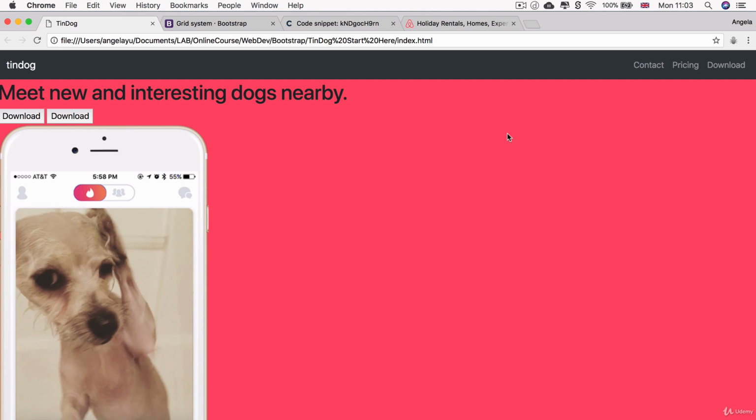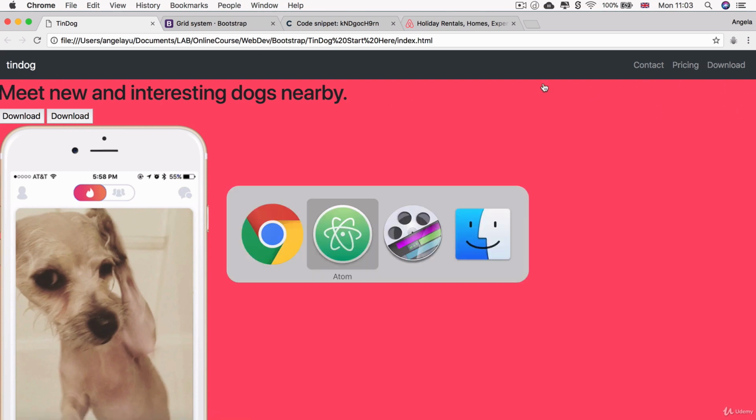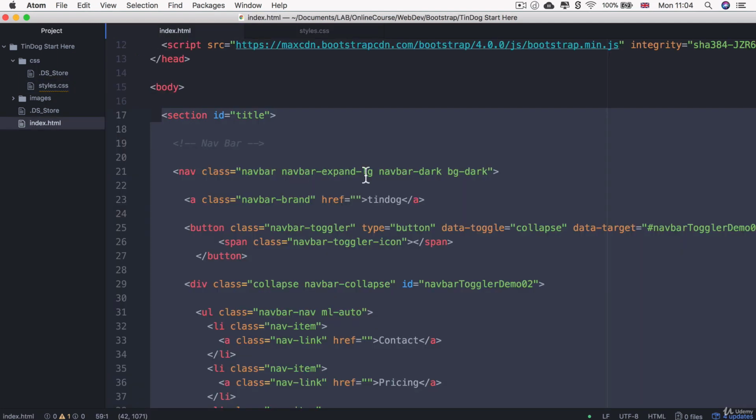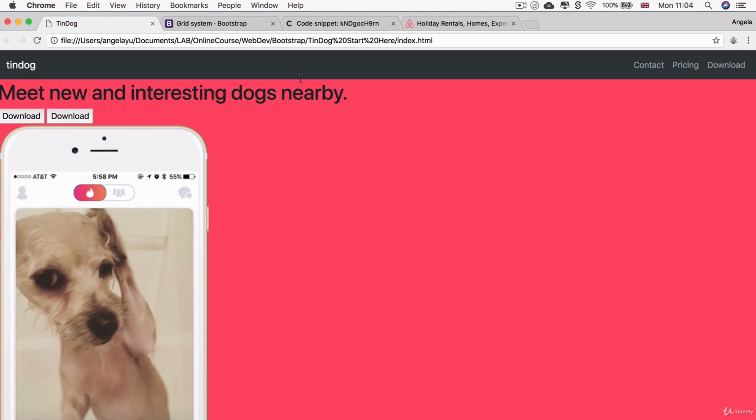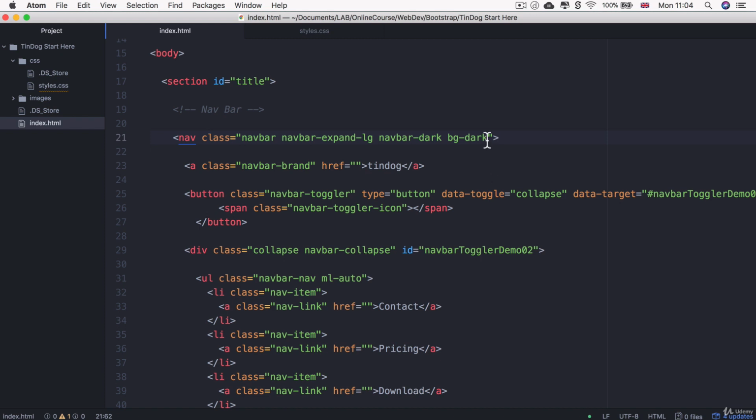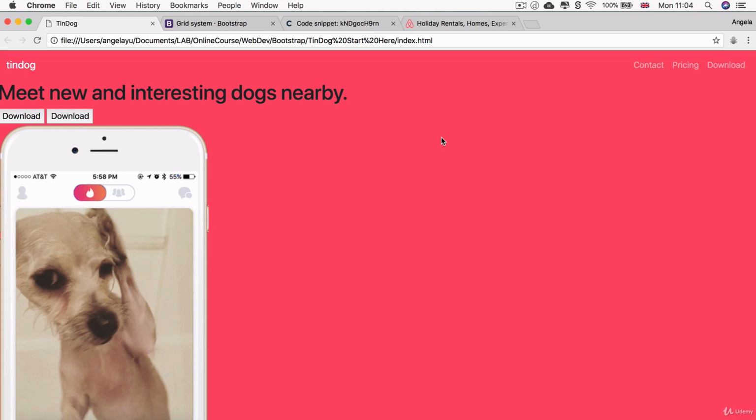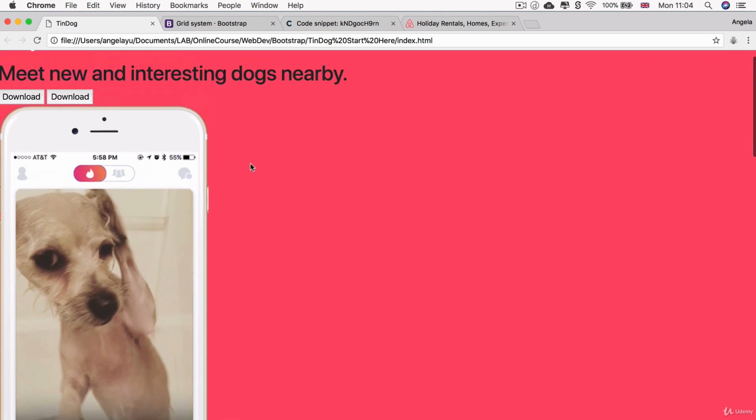Now, I want this navigation bar to not have its own color. I want it to just be a light colored navigation bar. So we can go ahead and remove the Bootstrap class that gives this background a dark color, which is of course the background-dark class. Now let's hit save and refresh, and you can see that our nav bar now looks like it's a part of that first header title section.